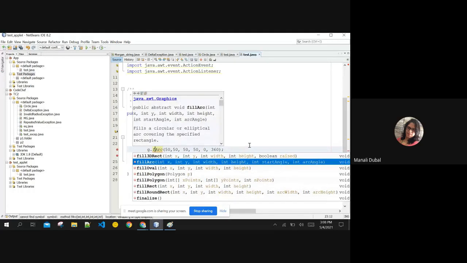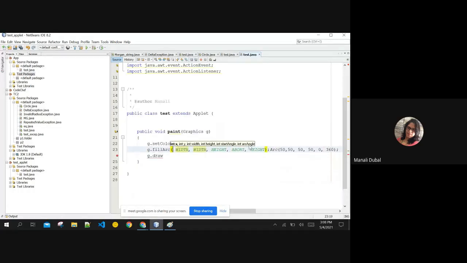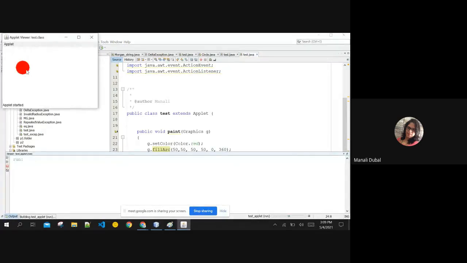Then the same thing is there. The parameters of fill arc are the same. See, they are the same. But now your arc will have a color. It is going to be filled with red color.